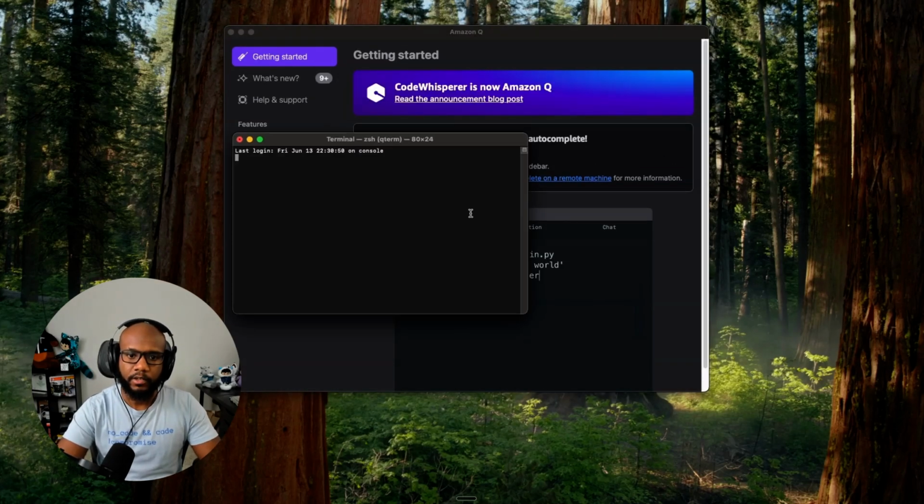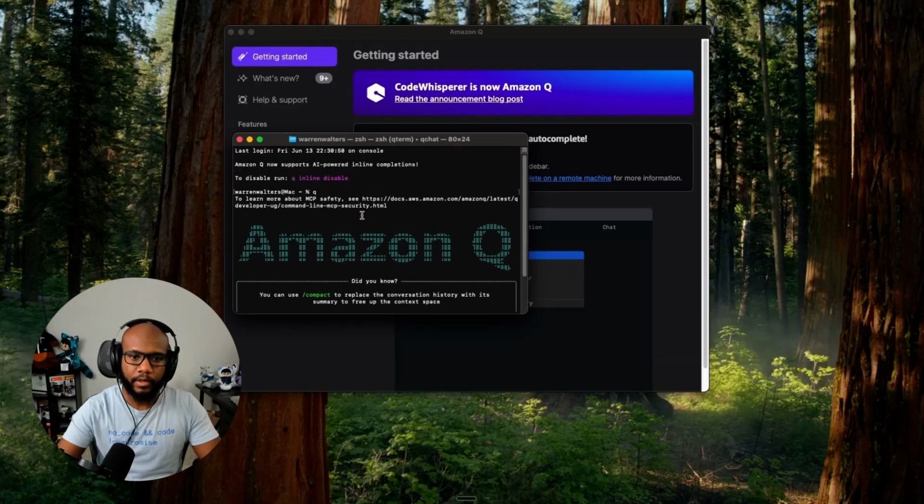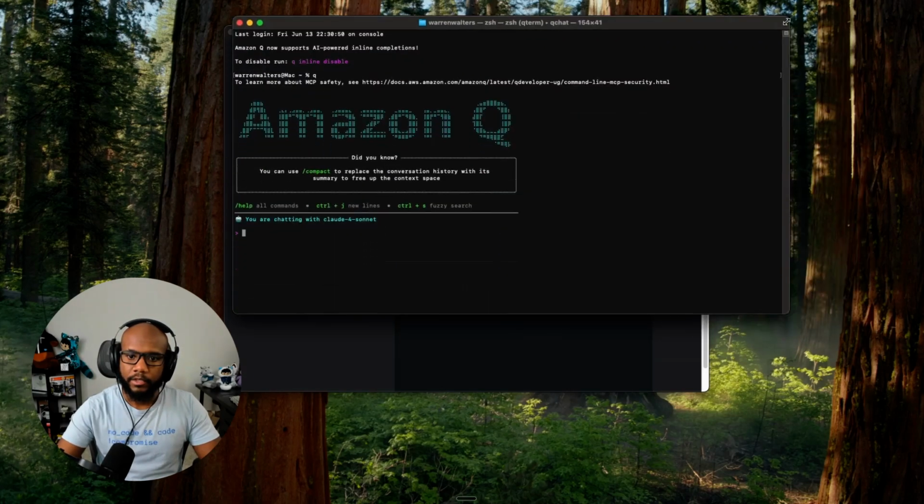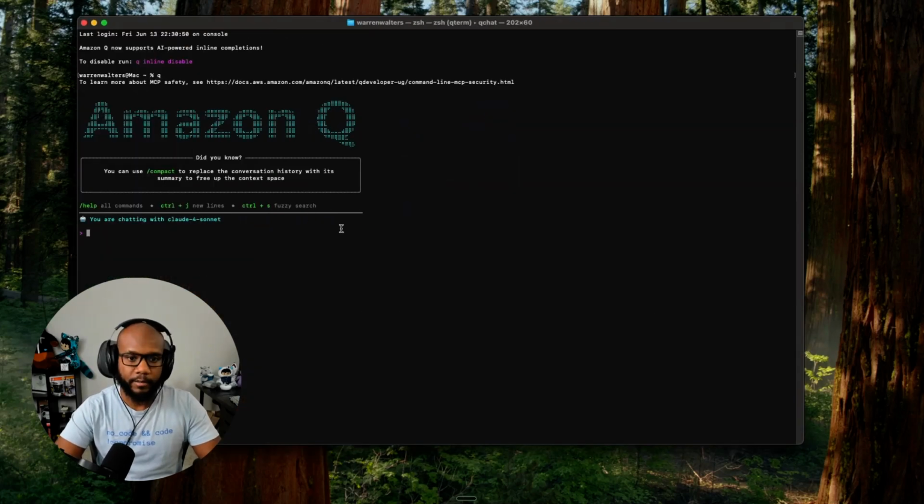So let's open up the terminal. And ideally, if we do Q, there we go. We've got our Amazon Q Developer set up. Nice big terminal window. I know the terminal can be very scary for different folks, but we're going to make it super simple in this video. And of course, we'll be working through VS Code as well as we're going through it.